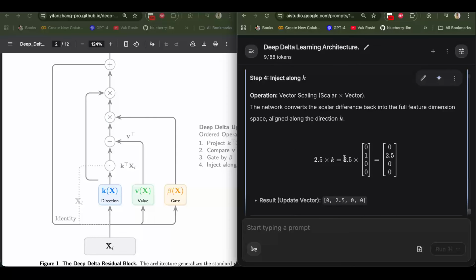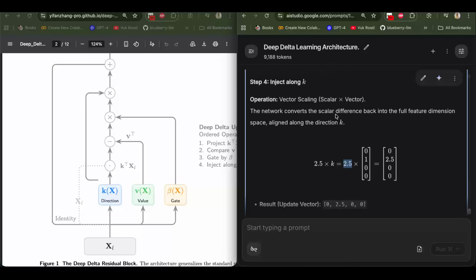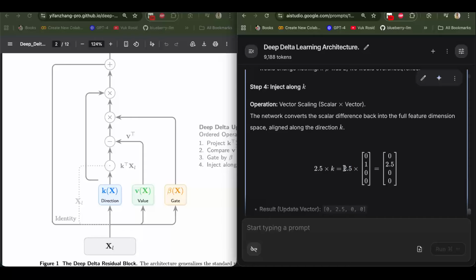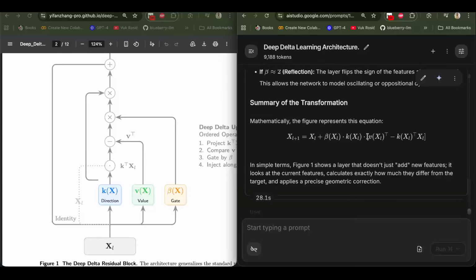And then once we have this scalar, we will now inject it along k. So we will convert the scalar back to the vector, so we can add this to the original x. Let me show you again. So this gave us the difference, 2.5. It's a scalar. Then we multiplied with the gate, that's the order here, and it remained 2.5 in this case. And then we want to convert that back to the vector, and we want to use k, the key. So this will tell us where to update this x in the beginning.